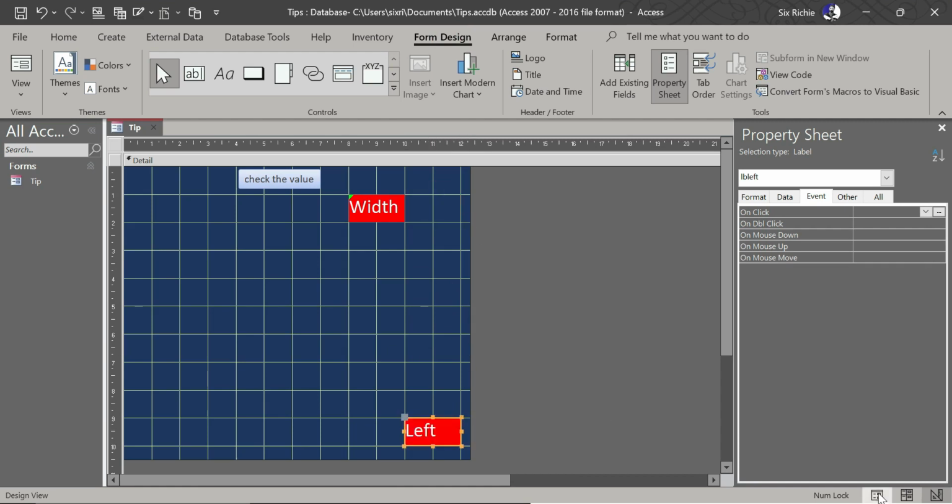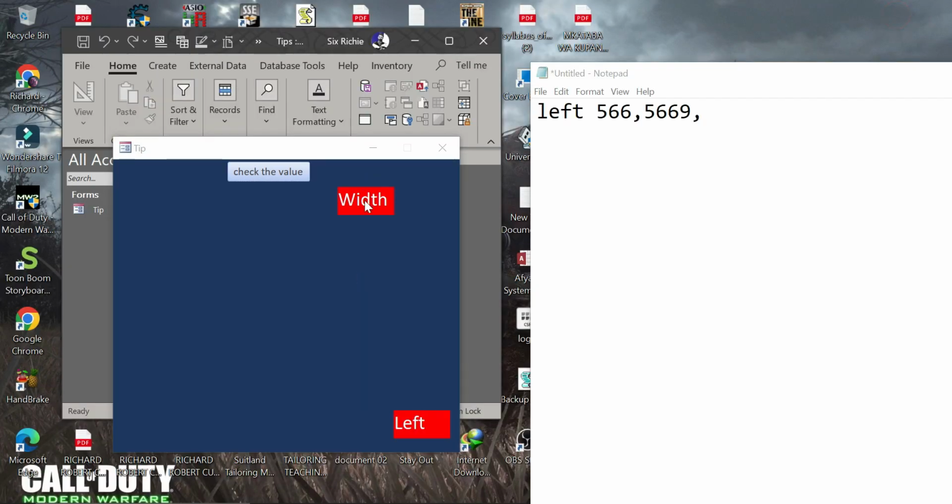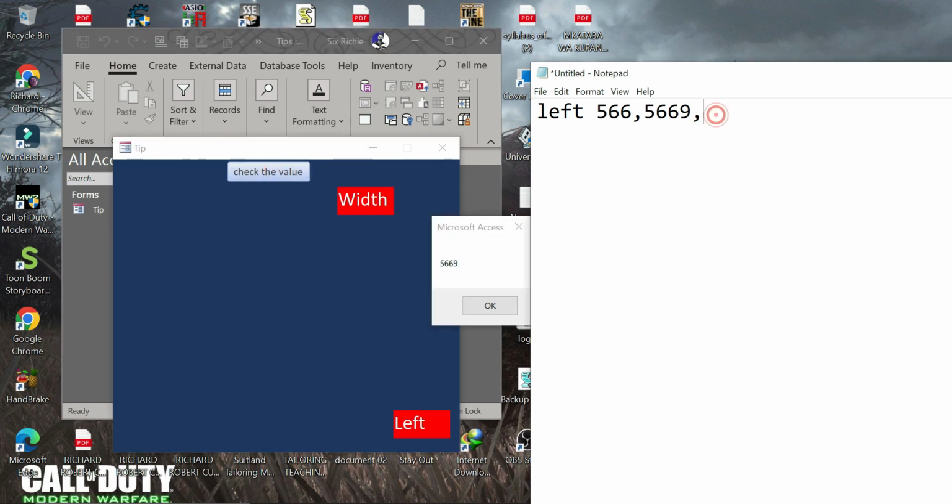Then we run this button here with this form. Then we click this one, we get 5669. Oh, no. Here is the same. Okay, the same. This is left.